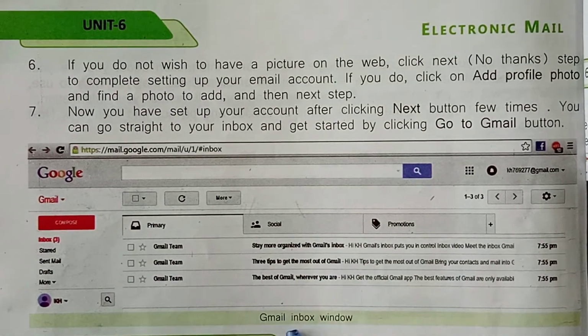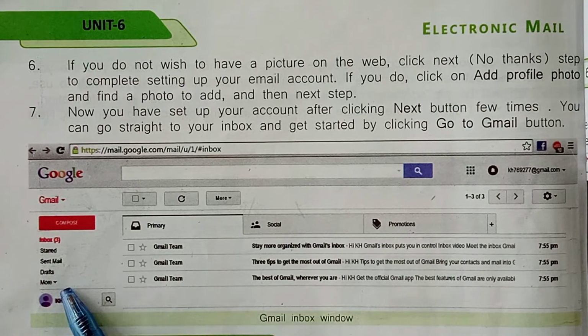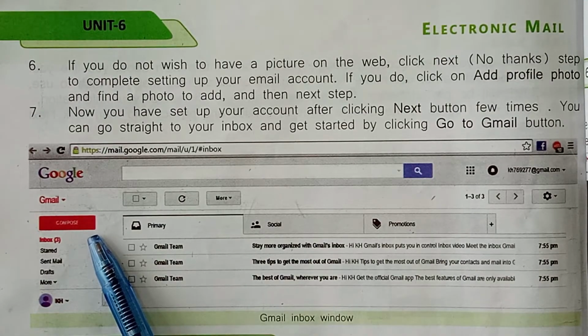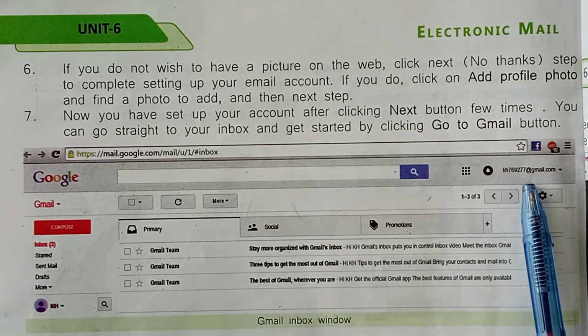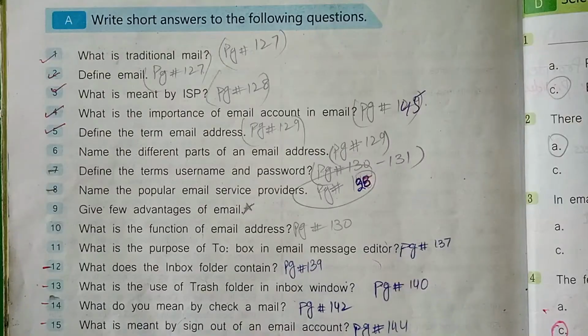This is the final Gmail inbox window that includes inbox, starred, sent mail, draft and more. And this is the compose button. This is your Gmail ID and these are the mails that you have received.